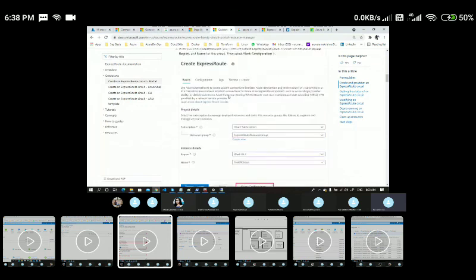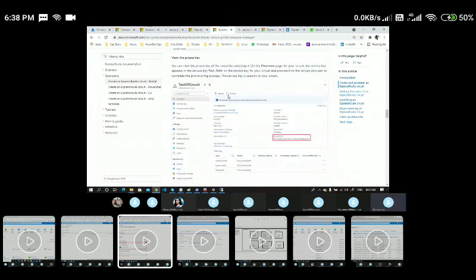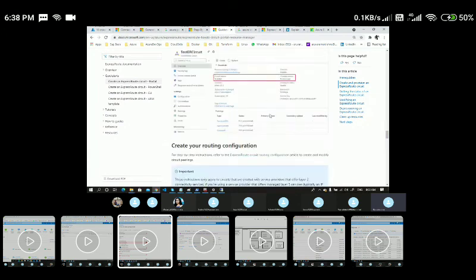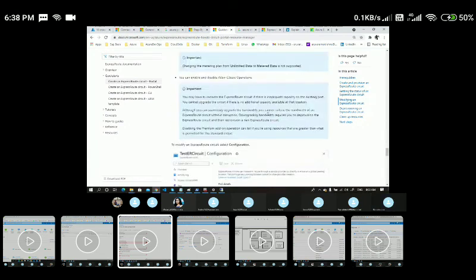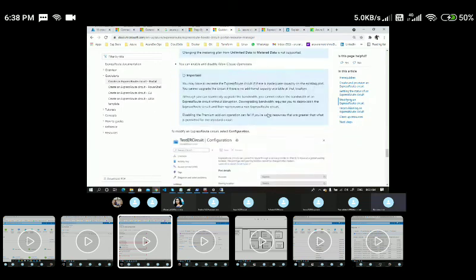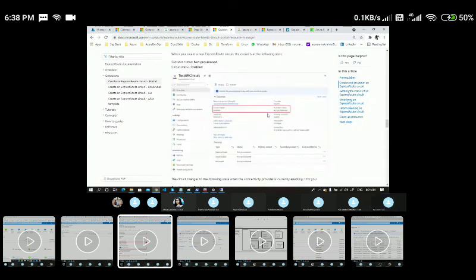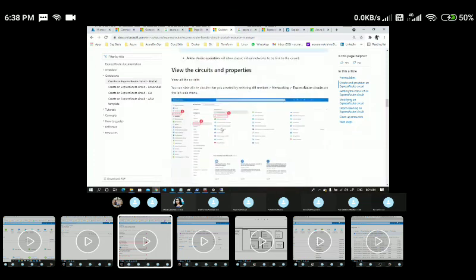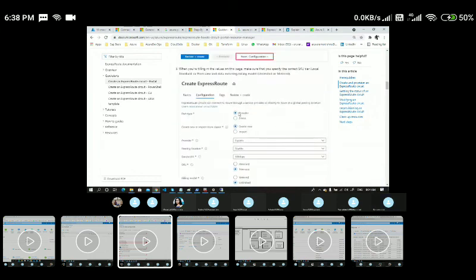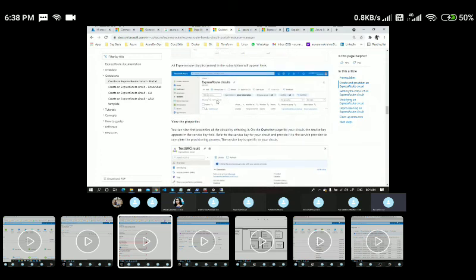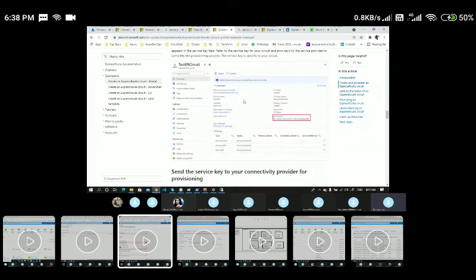If I come back to the document here, this is just to create a circuit, and here you could see how to perform the circuit details in detail. Let me go up a bit. Yeah, here it is. After creating, they make certain configurations. Once you're done with the configurations, you have to go ahead and validate the configurations like this. Let's come back here.